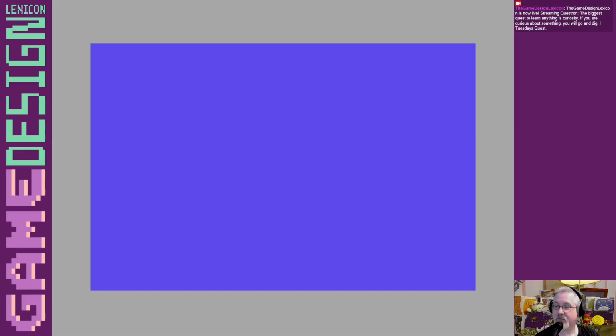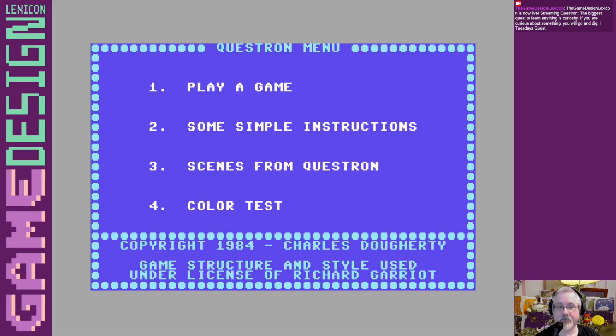Lovely Commodore drive noises, simulated, of course. And then wonderful Commodore game music. So today, we're replacing Black Mesa, which we just finished last week, with Questron for the Commodore 64.